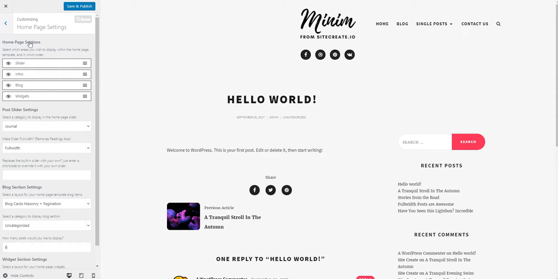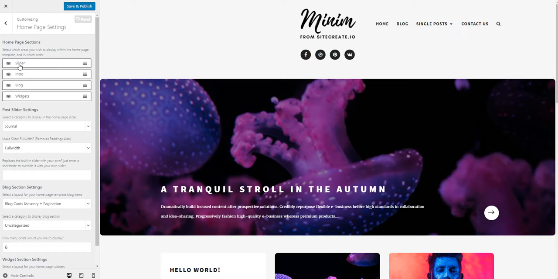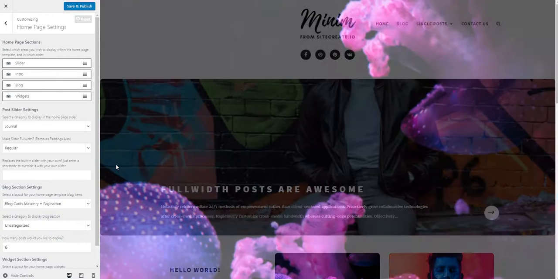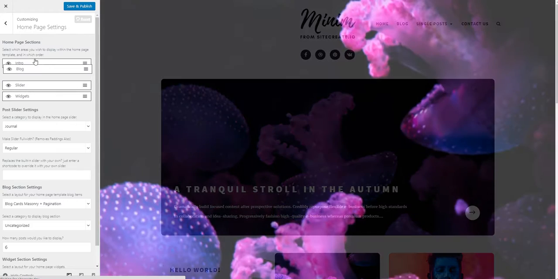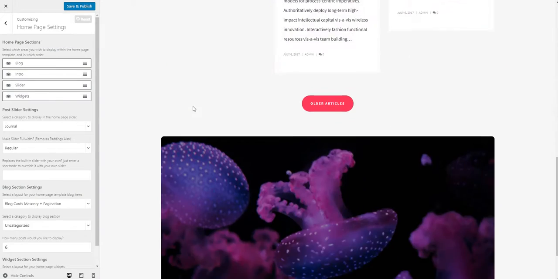And below that, we've got the homepage settings. This one's quite good. This is basically where you control which elements from the available blocks you want to show on the homepage, as well as their order. So, for example, if we wanted to have a regular width slider, and maybe put that below the blog posts, you can do so here.